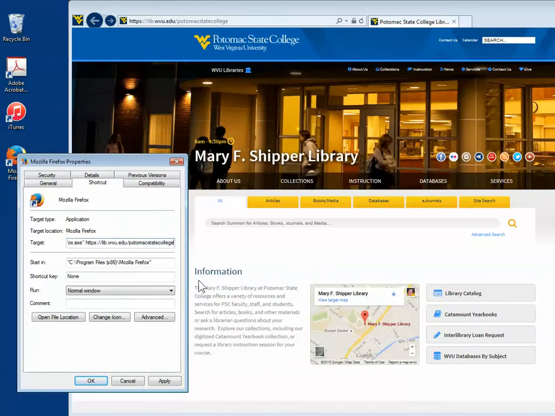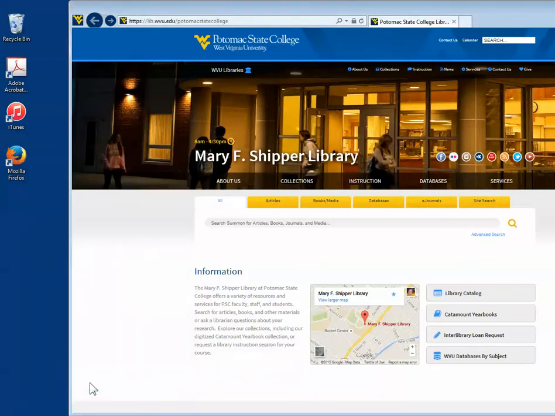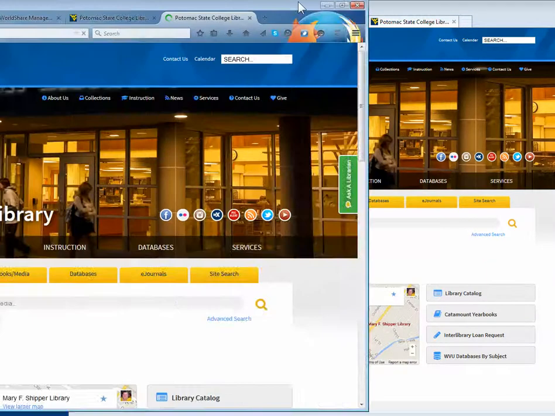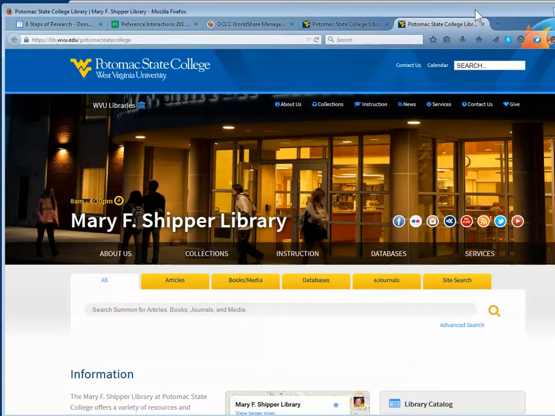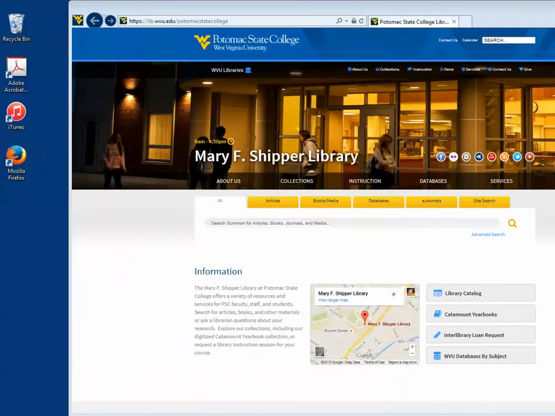Now the URL is not going to have quotation marks around it. So we click OK, and then every time we click on this, it's going to open the page up in Firefox and not Internet Explorer. And that's really all we want to do.